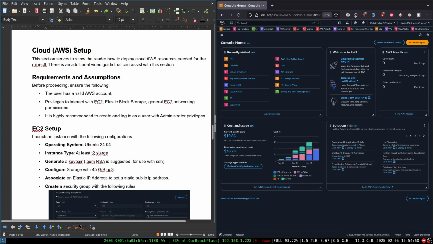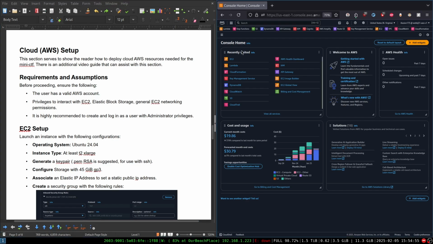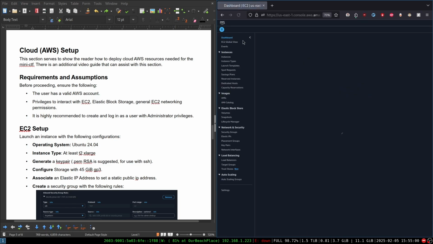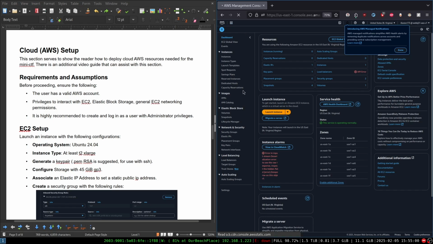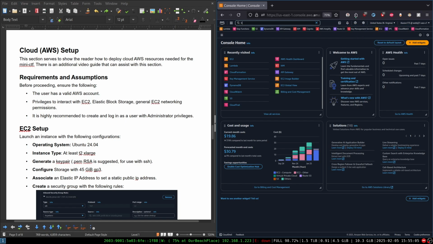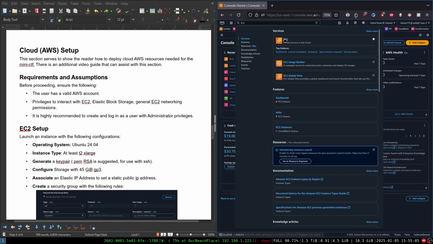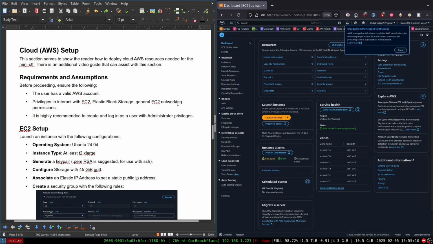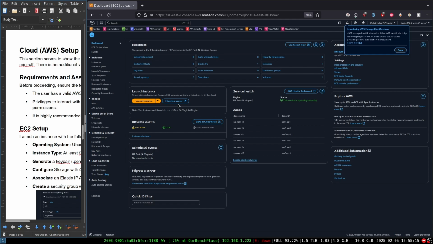So let's proceed. First we need an EC2 instance, so let's do that first. I just clicked on my recently visited here, but you can always just type in EC2. Great. Let me resize. There we go. All right, great.